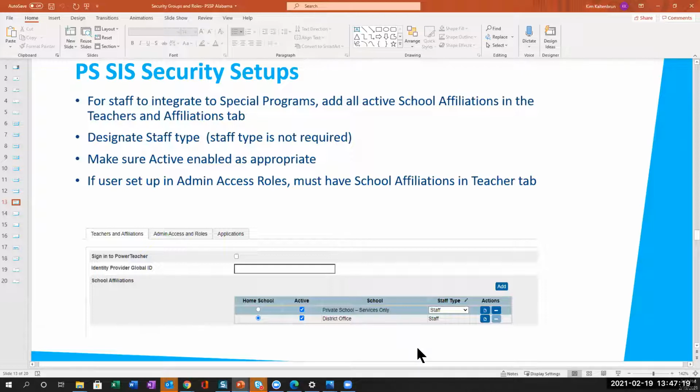If a teacher is active in one building and then moves and takes an assignment in another building location, you would disable the active flag at the school that they're leaving, add the new one, and turn it on. And it's that active, inactive status which is controlling the locations that that teacher is provided access to in special programs. Okay, so add them as active. If they leave, turn them off. We don't care about the staff type.